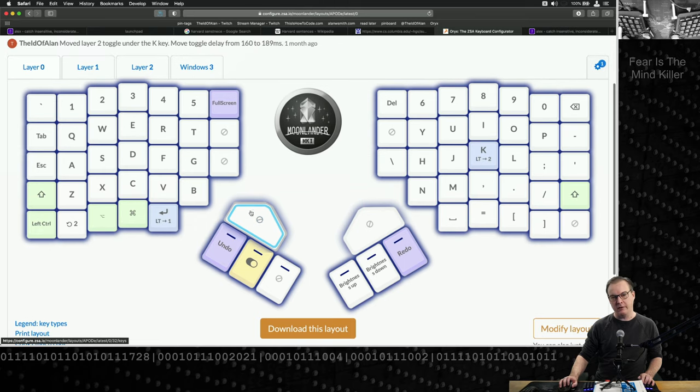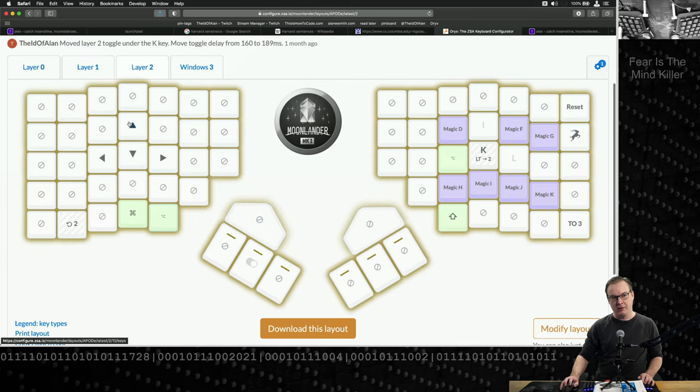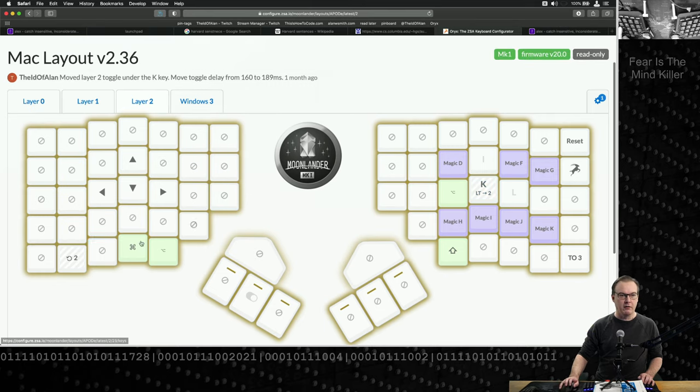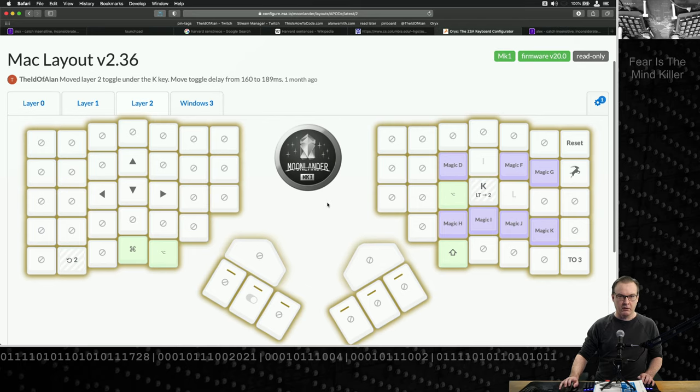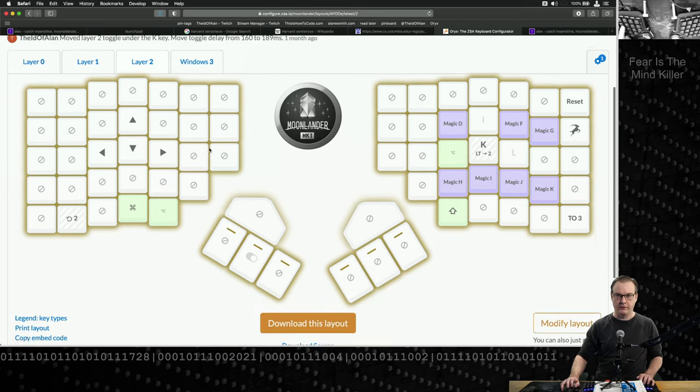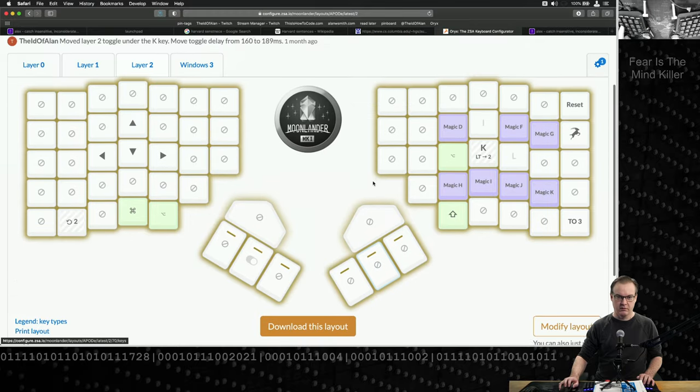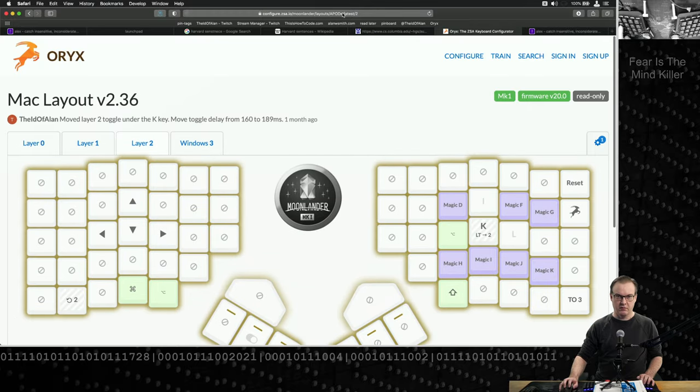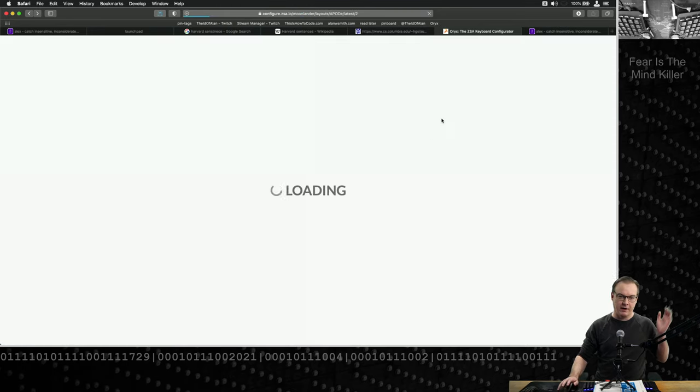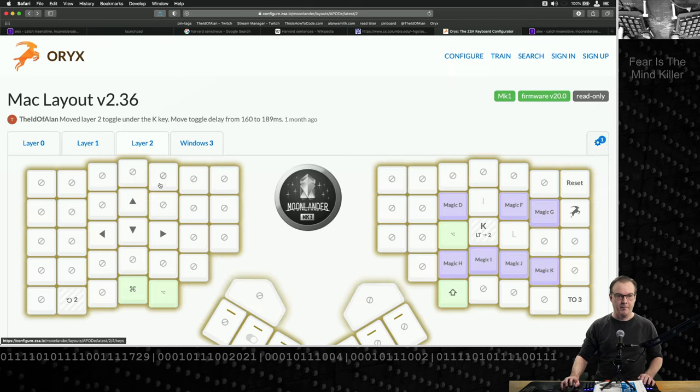But so my arrow keys are up here on layer two. So I have to hold down K to get to the arrow keys. And then, oh, wait a minute. My shift key isn't in here yet. Something's wrong. This isn't the latest one, I don't think. That was actually a problem for me because I was trying to do shift. Whatever, it's fine. I think it's there. That is not the latest one.